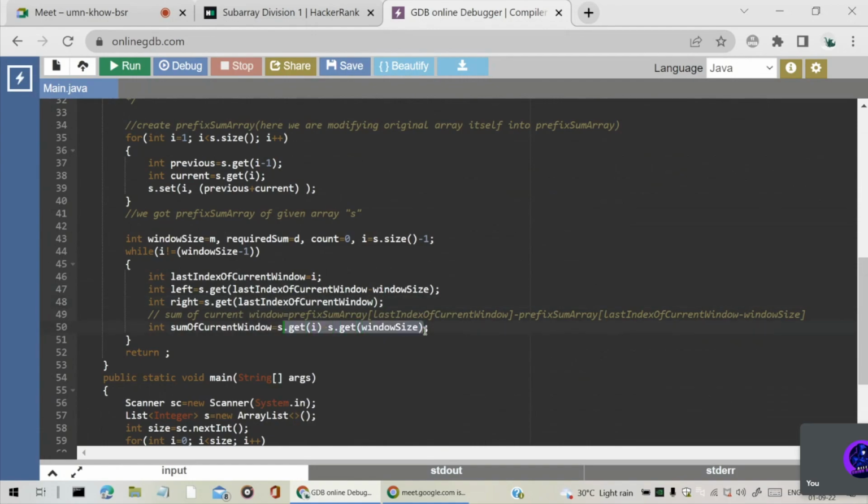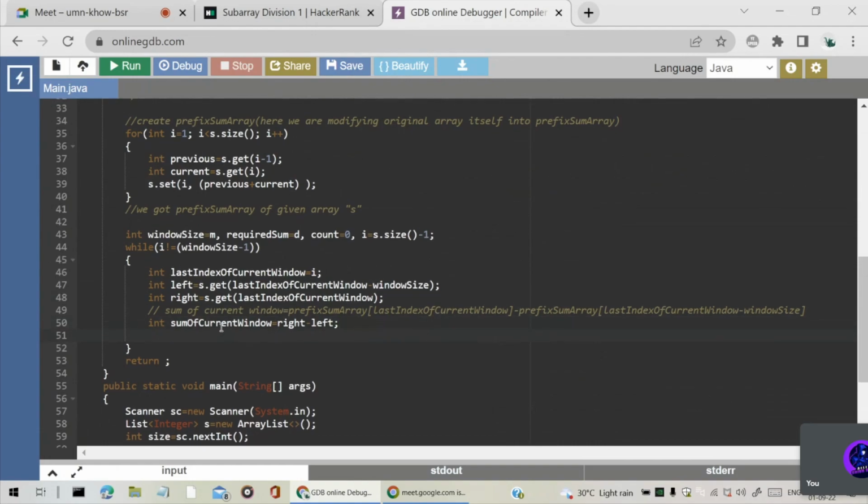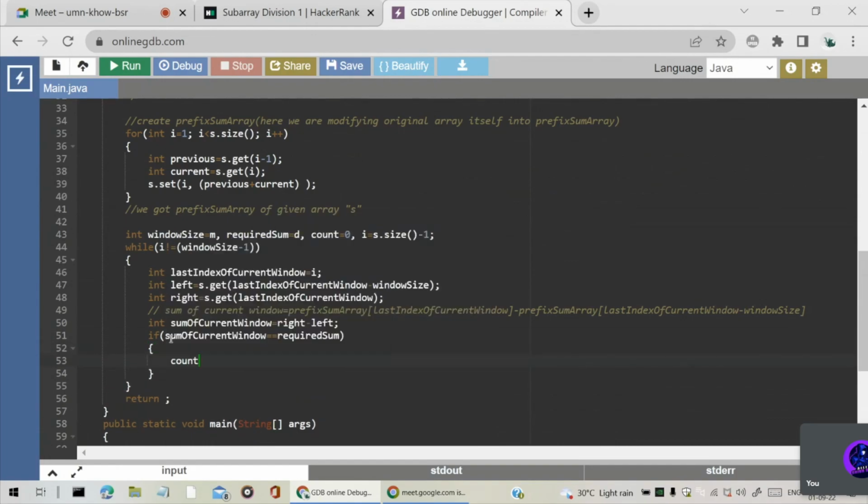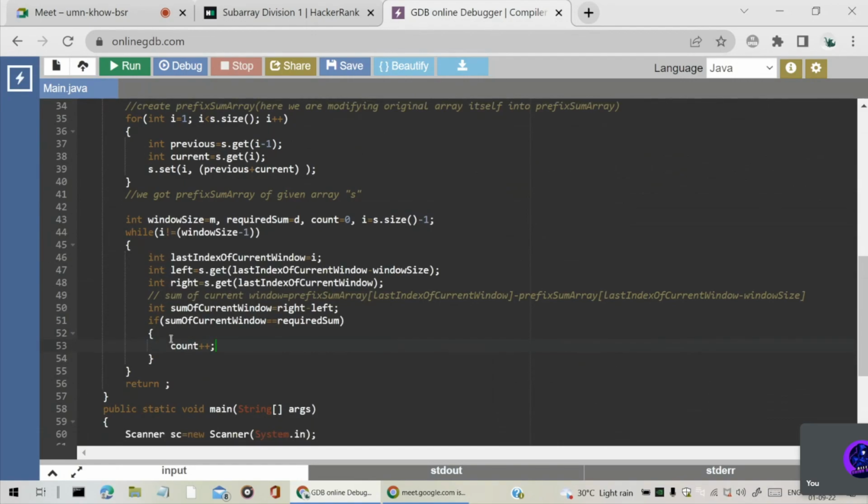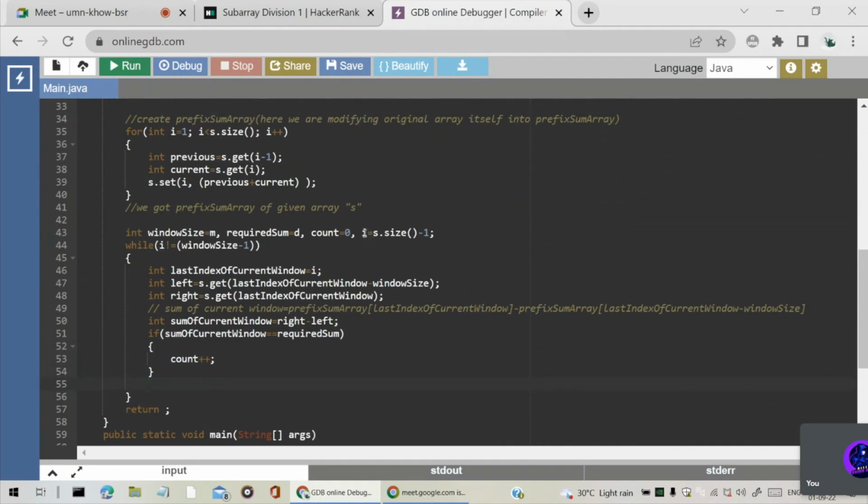So what we can write here is right minus left. If sum of current window is equal to required sum, then we have to increase the count. Else we do not need to do anything for the count variable. So we are writing this condition for incrementing count. However, whatever happens, our current window is starting from the last index, so it has to decrement.